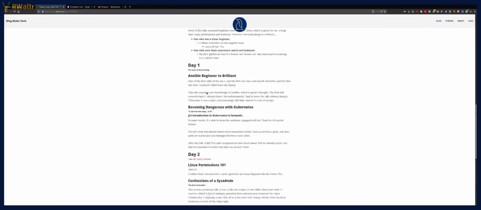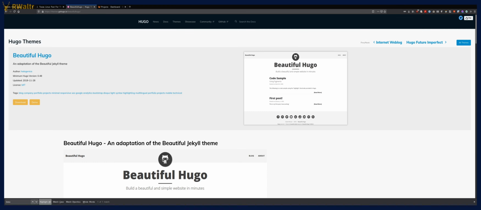Let's go ahead and find the theme that we are going to be using, which is Beautiful Hugo. Go ahead and go to themes.gohugo.io, and let's do a search for Beautiful. Here it is, Beautiful Hugo. However, there are plenty of themes to choose from. Beautiful Hugo is the easiest to start with because it has very good documentation. Go ahead and keep this tab saved for now. We'll come back to this later.